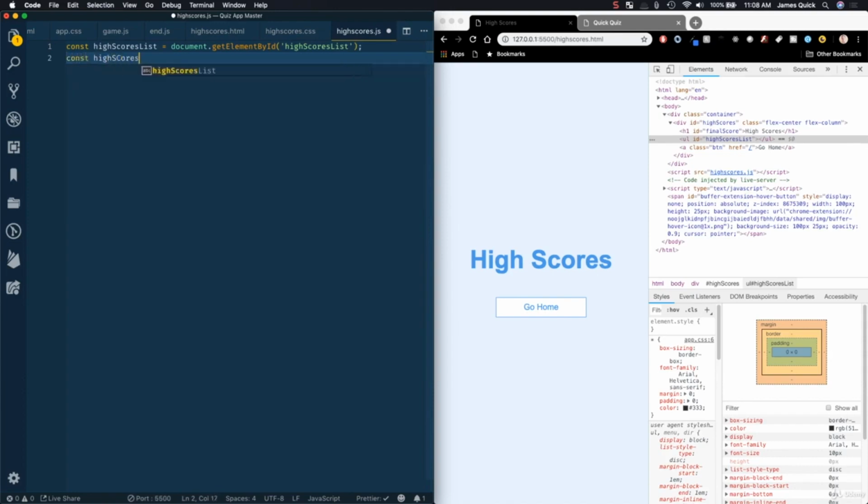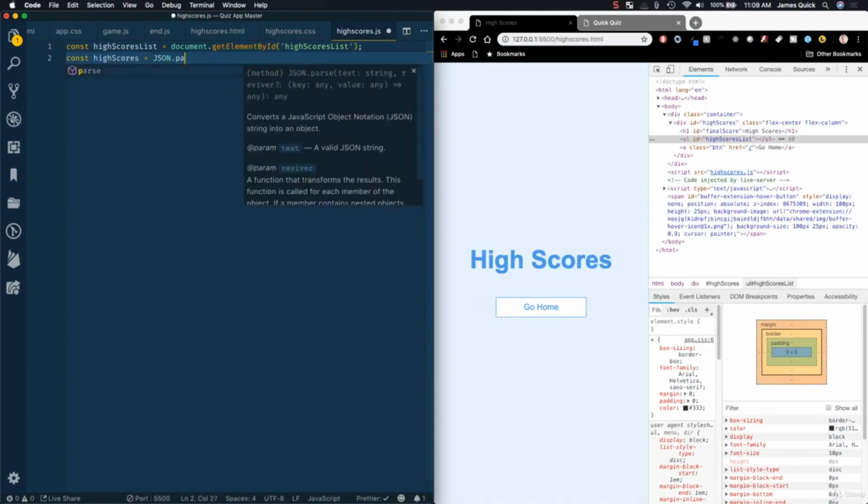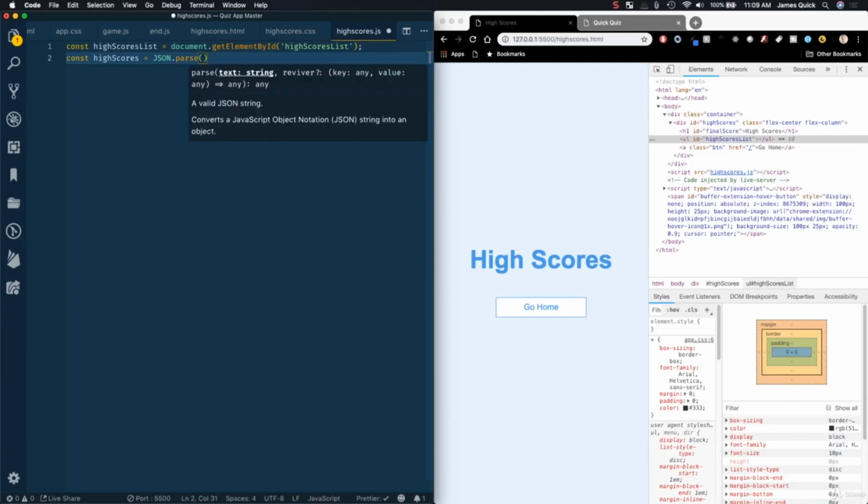Then we want to get the high scores out of local storage. So const high scores equals, and this is going to be exactly what we did before. So we're going to JSON parse the local storage get item high scores, and if that doesn't return anything, we'll say or empty array. All right, so that way nothing breaks.